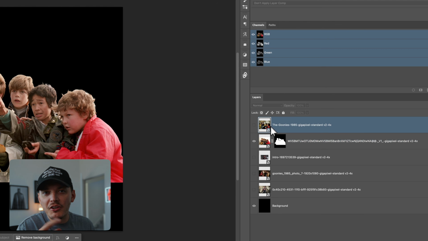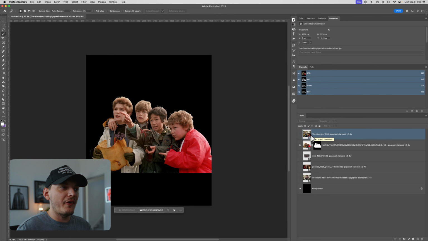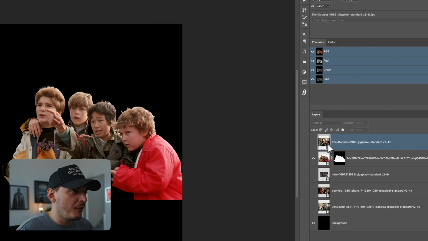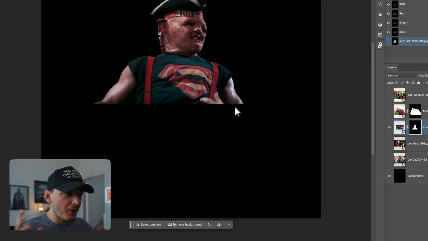That's insane. Anyway, wow. Back in the day, I would have to go through with the pen tool, the magnetic lasso tool, whatever I'm using, and cut around their hair, and then the hair would be a pain. You'd have to use the refine edge tool. So we'll go ahead and remove the background on this one as well. We are going to have to blow that one up quite a bit.